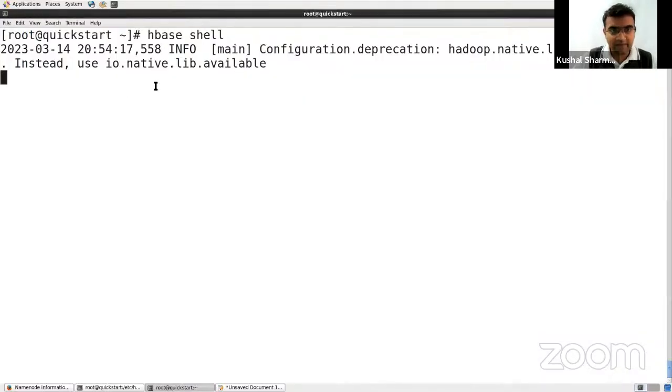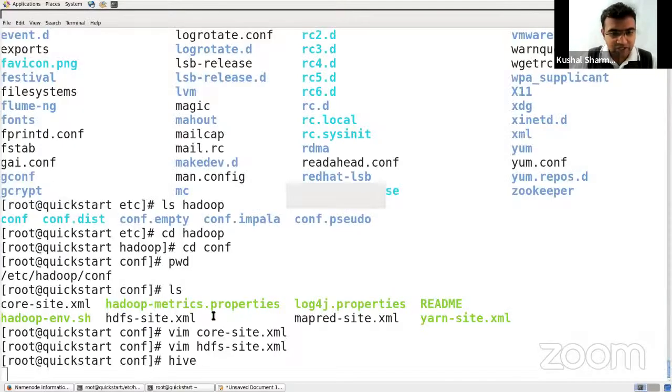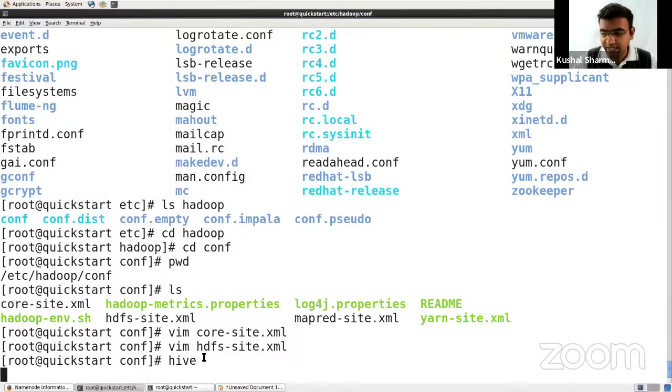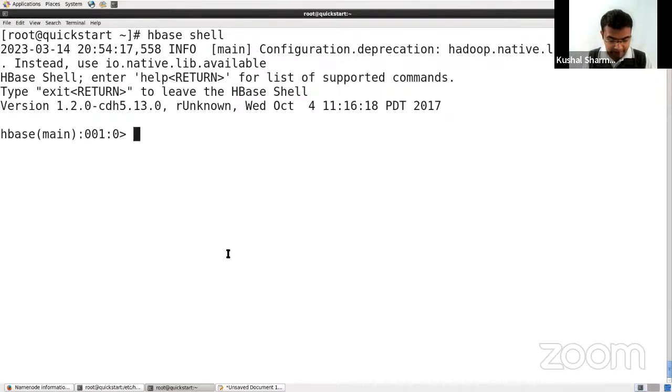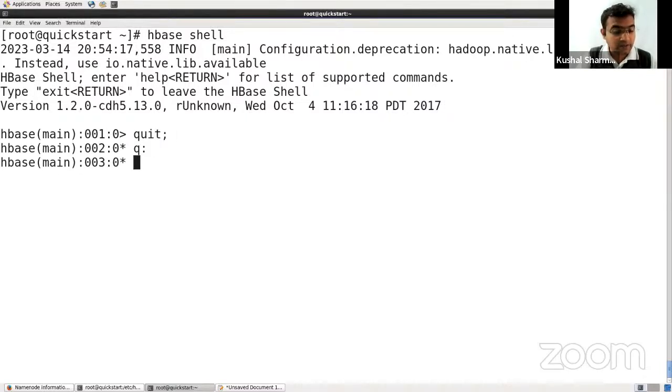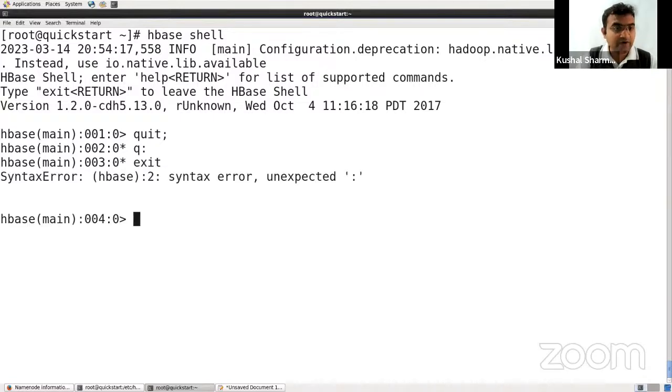So here you can see I'm getting into HBase shell. Here, if I just type Hive, I'm getting into Hive shell. And then if we move ahead and see what else we can go ahead with, let me quit from here, Q and enter. Sorry, exit. For this also it's exit.